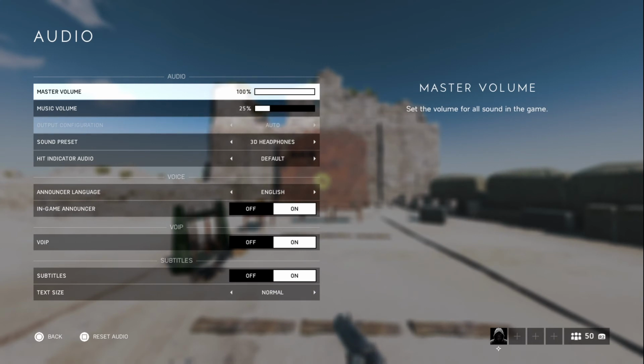Then I use 3D headphones, like the default PlayStation 5 headphones. That's why I use the sound preset setting on 3D headphones. You can adjust it as you like. Then I didn't touch anything here.